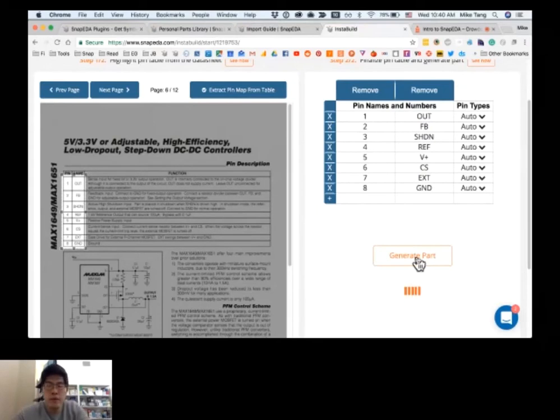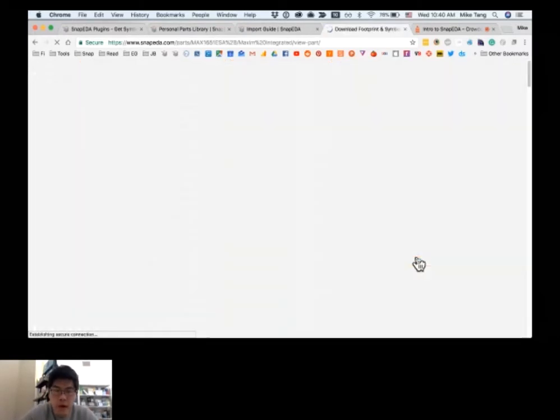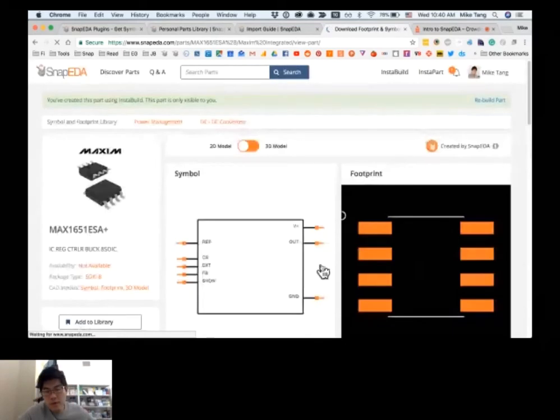And this will create the symbol for you and link it to the footprint that we have. And you can download it as a symbol footprint combo. So now it's going to redirect me back to the part page. And here you'll see the symbol we just built, just like that. Just within a few seconds, we built the symbol. And you'll see there's a message on top here that says, you created this using InstaBuild, and this part is only visible to you. And you have the option to rebuild the part if you want.